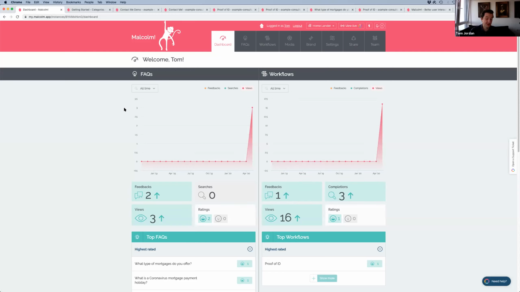Okay, so this question comes up quite a lot, and believe me, internally at Malcolm HQ, we've racked our brains to think of a better word than instance. It's a fairly techie word, but in simple terms, an instance is a complete version of Malcolm. So if you are a mortgage broker and you are at home and you want to use Malcolm with your customers, you just need one version of Malcolm. As you've seen, you can create FAQs, you can create workflows, you can brand it all up, you can add your team members, and that should be fine.